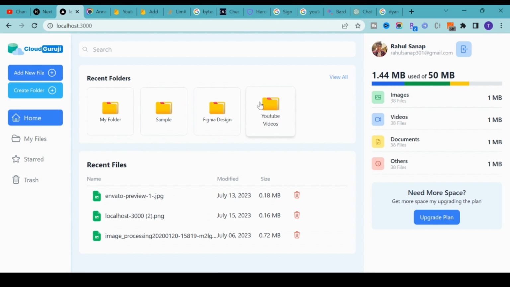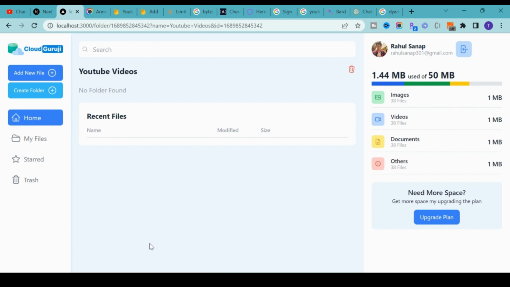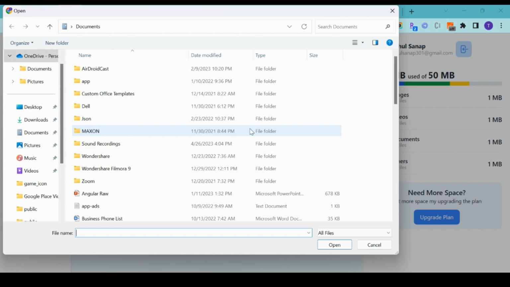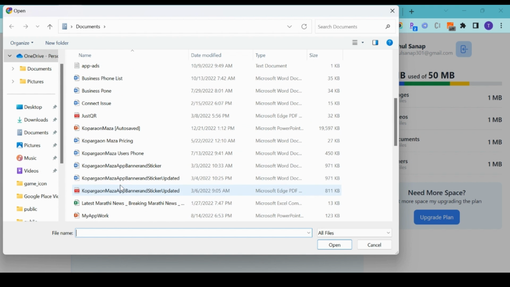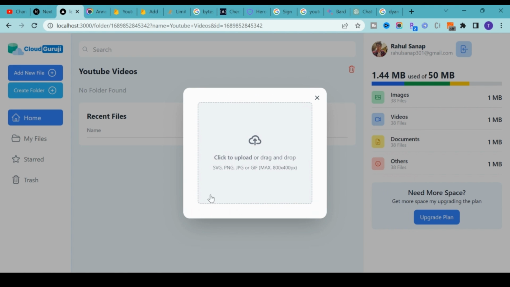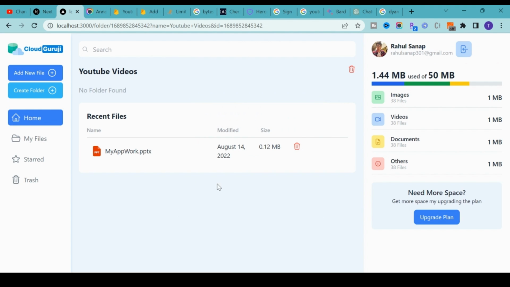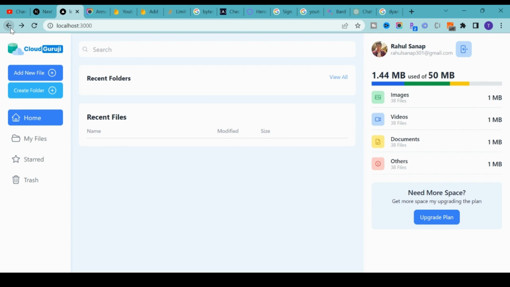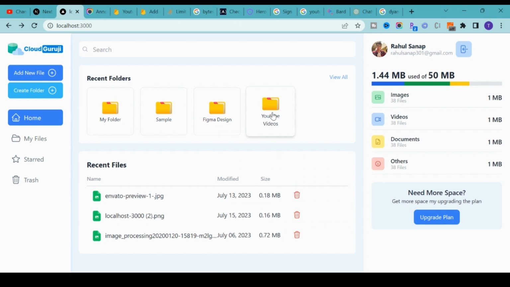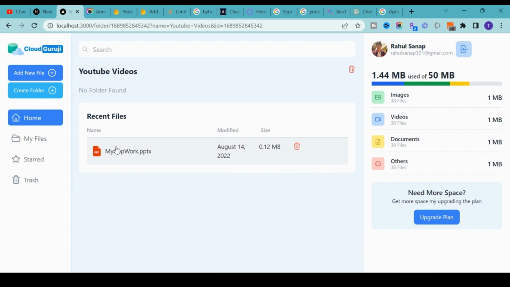Let's go to the YouTube videos folder, and right now you don't have anything, right? So let's try to upload a new file. Let's click here, and let's upload some file, okay. So I will upload this ppt file, I think. And if you see, the file is uploaded, okay. Now I have one file. If I go back and come again, go to the YouTube videos folder, you'll see the file. I can even download it, just click on it and you will get the download from the internet.